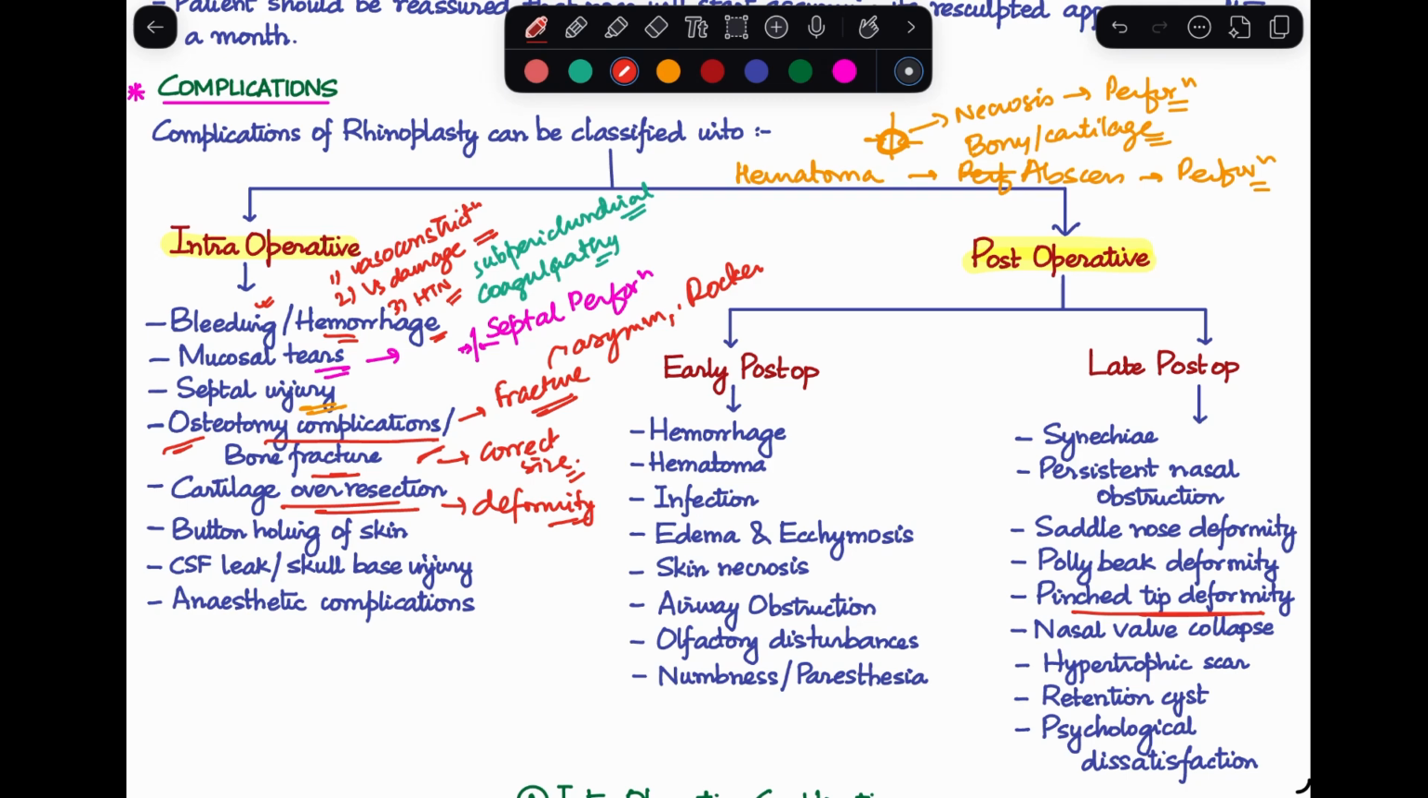We will try to do a conservative cartilage resection, and we'll try to preserve the cartilaginous support framework of the nose. If you want to know more about the framework of the external nose in relation to rhinoplasty, you can check out my video on surgical anatomy of the nose. I have explained more over there what the relevant points are.